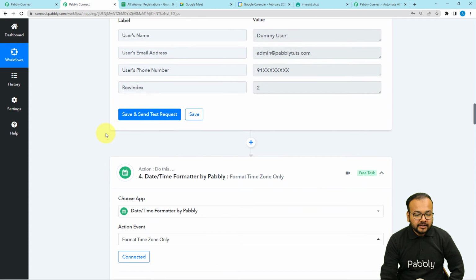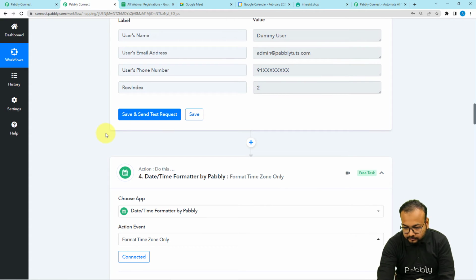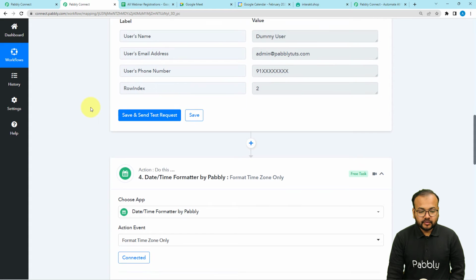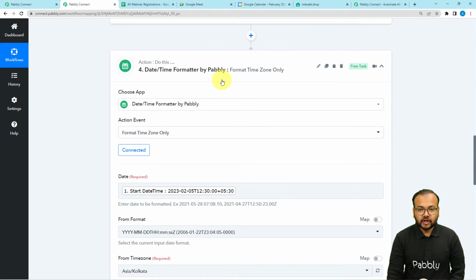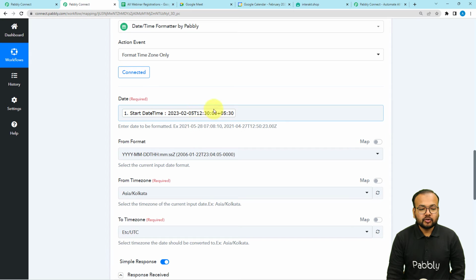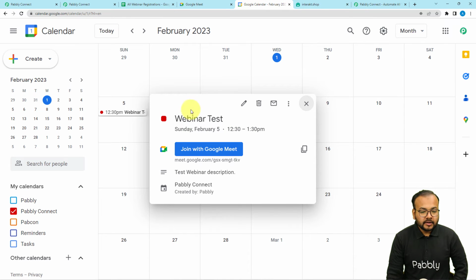After that, what we have done, we have used date time formatter feature of Pabbly here in this action step. Okay. And here we have used the action event as format time zone only, because we want to change the time zone. Currently, the time zone is India, Kolkata or Asia, Kolkata time zone. You can see it here also.